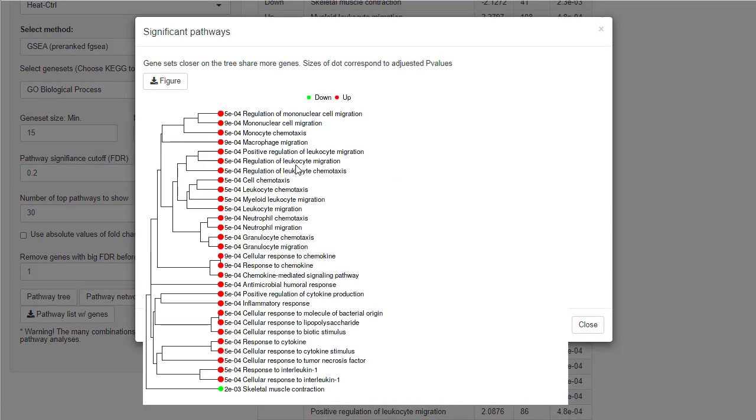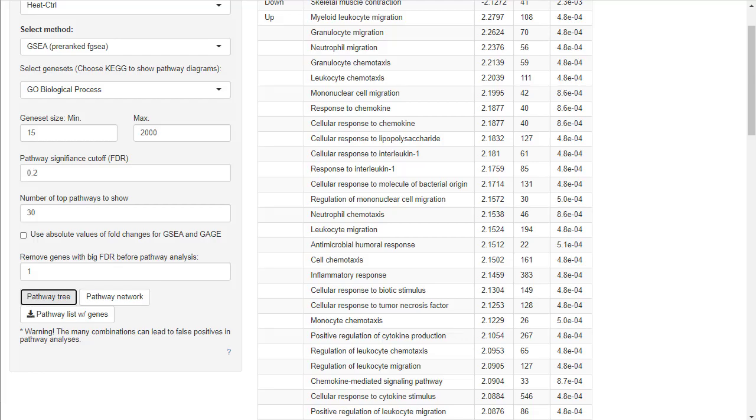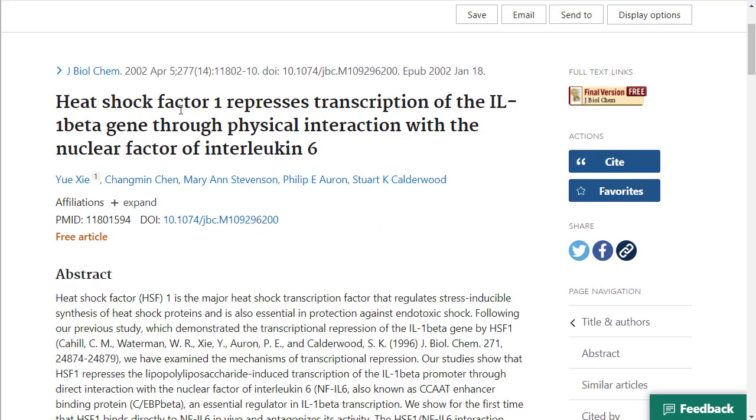As you can see, sort of two bigger clusters. Here is the response to cytokines and inflammatory response. These are mostly cell migration. Cell migration is mostly migration of immune cells. Okay, the upregulated genes. So these things are happening independent of HSF1. And there are papers saying that heat shock factor 1 suppresses IL-1 beta through interaction with the nuclear factor of interleukin-6.